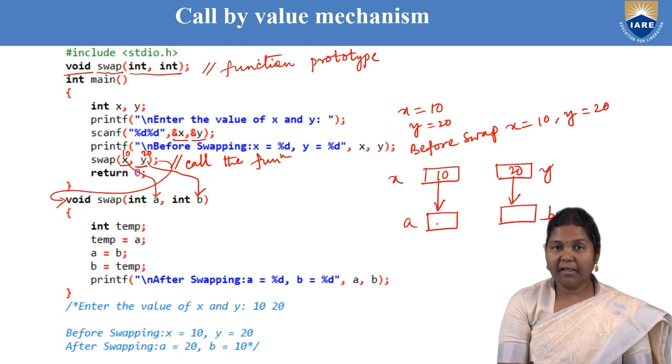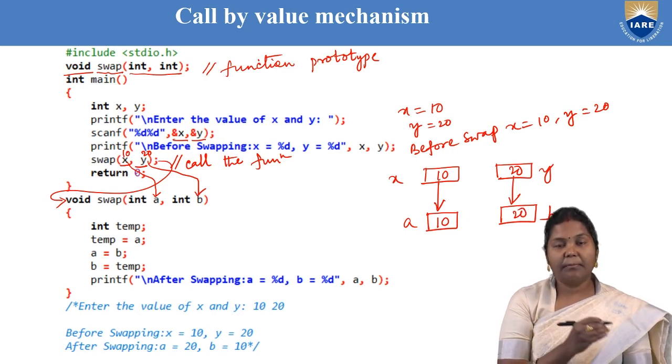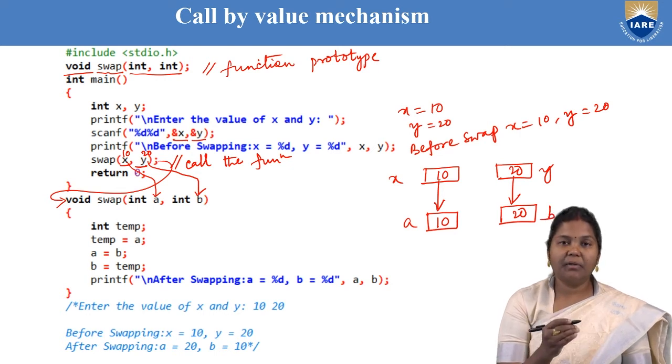So both are in different memory locations. Just a copy of the actual parameters is copied into formal parameters. If you talk about the memory address of x and y, they are different from the memory location of A and B. A and B are the formal parameters.